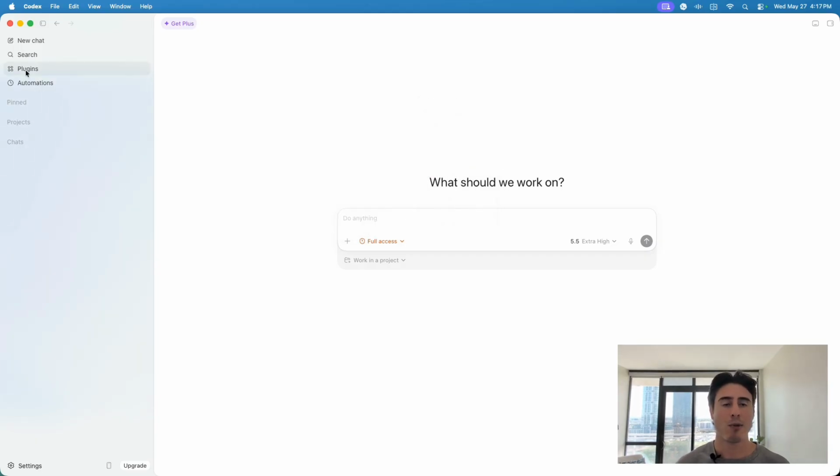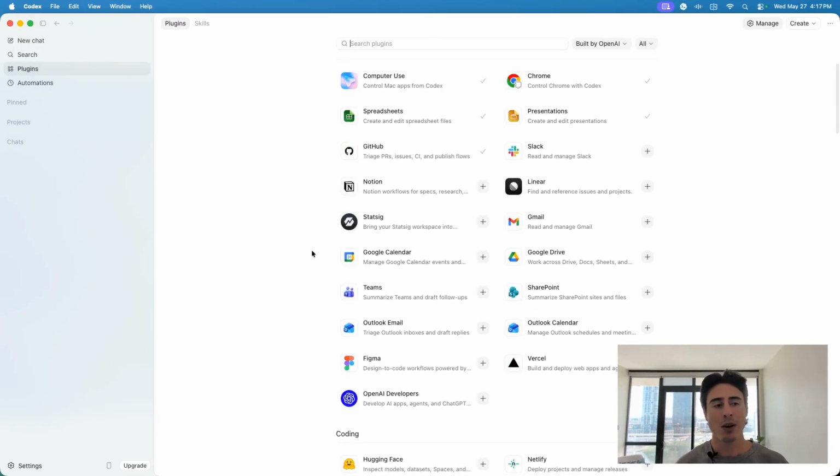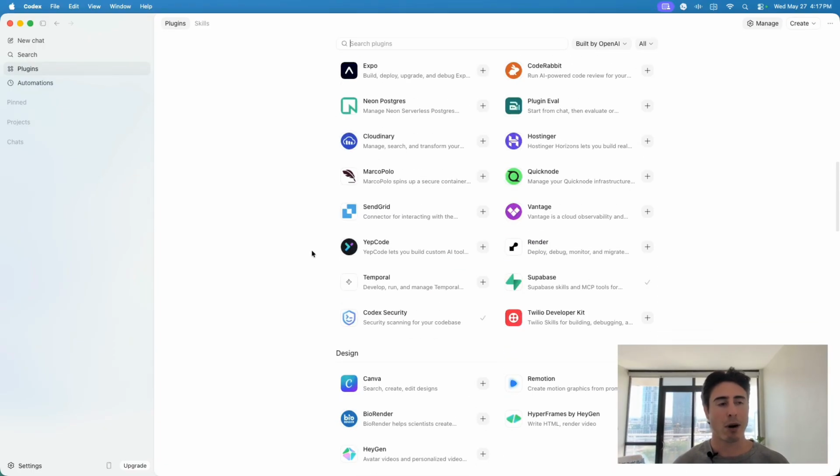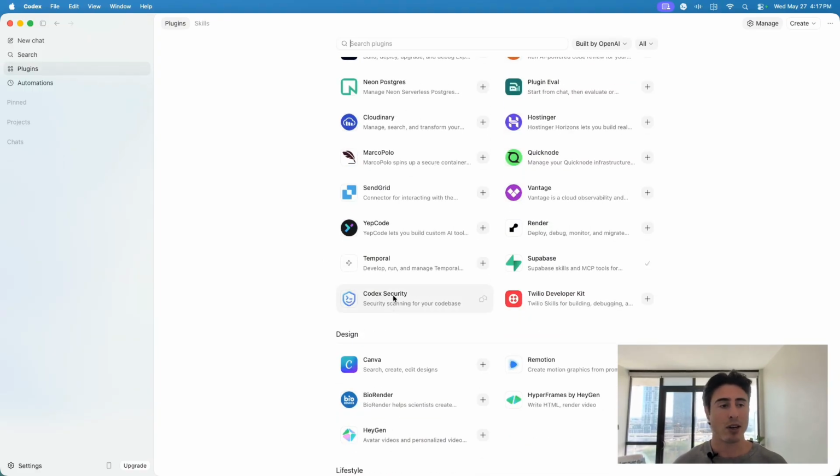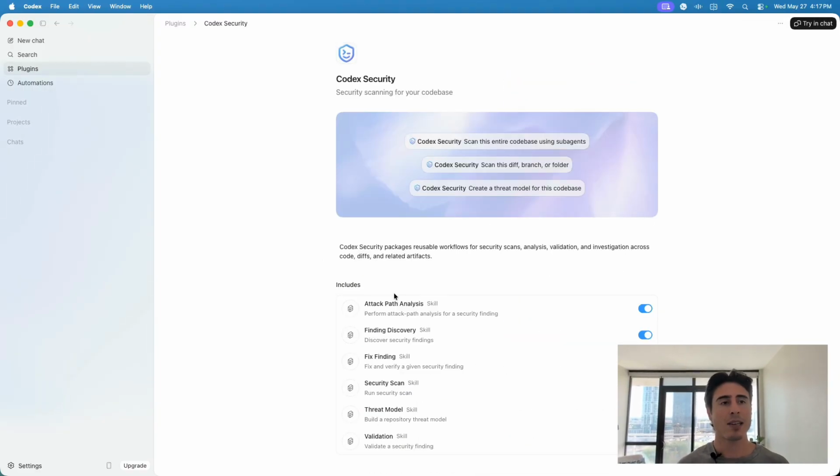You can also access them over here on the left for plugins. And you can see all the plugins that exist with third-party providers that have built plugins specifically for Codex. Just to highlight a few that I think are really important to consider. So there's Codex Security. An example of a plugin is really just a breakdown of skills. And I'm not trying to make this so overwhelming if you're a beginner and you have no idea what a skill is, what a plugin is. You don't even need to know about any of that.